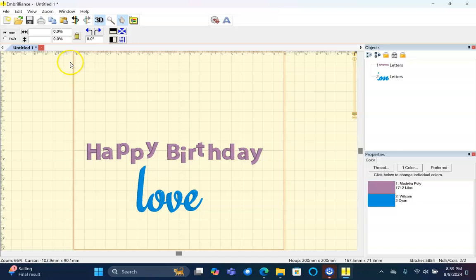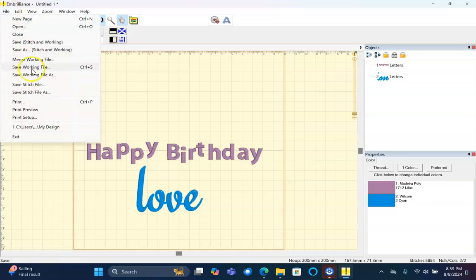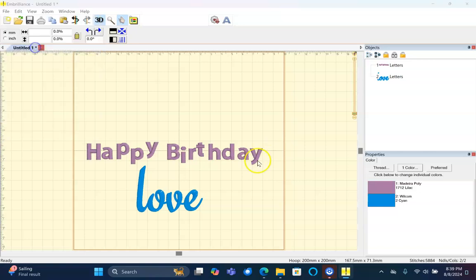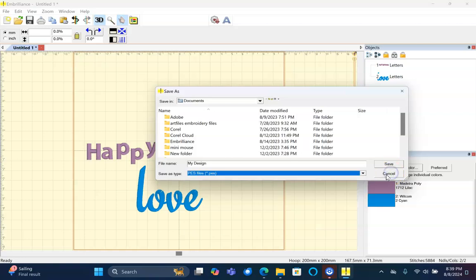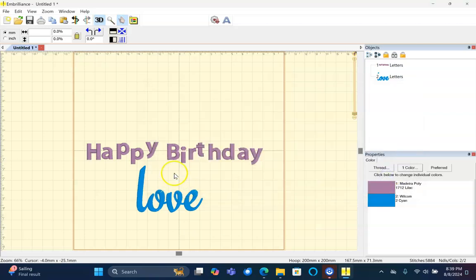So again, we're done with this file. You go back and do the same thing, save stitch and working file. And save it as the file that you need and send it to your machine and you're stitching away.